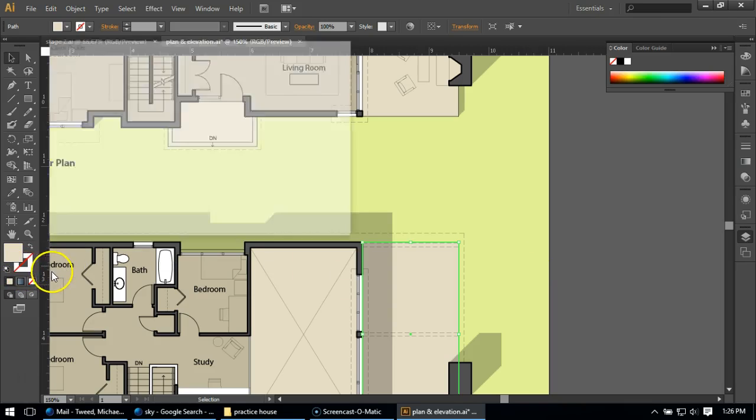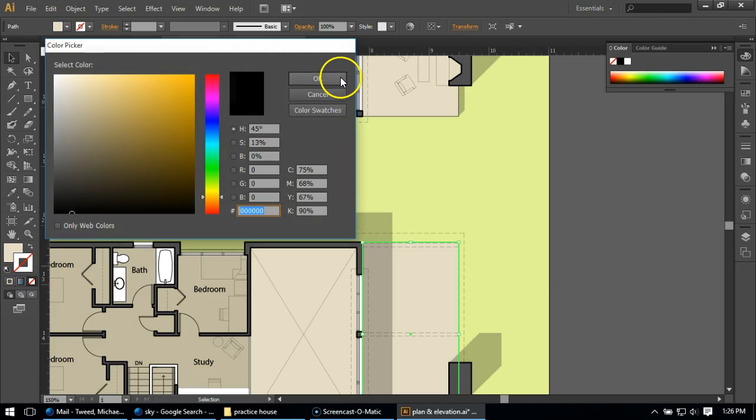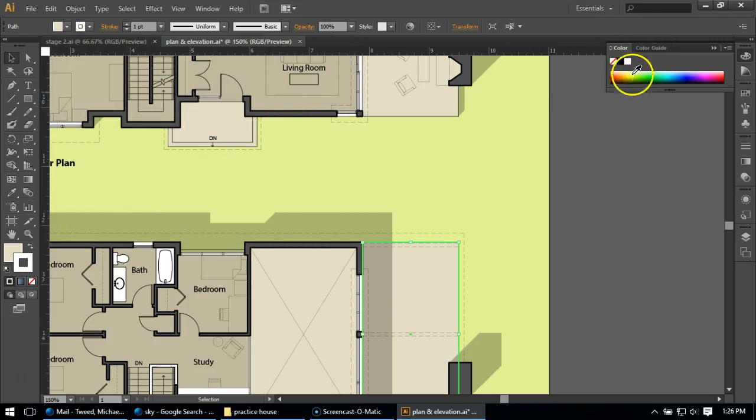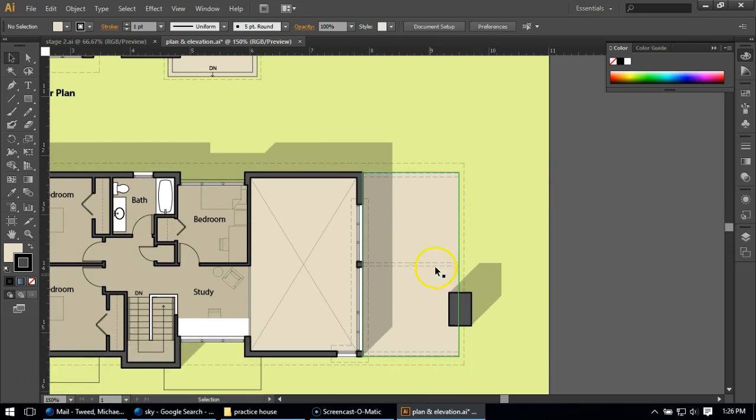And I can put a little black stroke on it. Again, instead of going to CAD, oops, I put a white stroke on it by accident. There we go, black stroke. And so I get the deck on here, and the shadows cast nicely on the deck here.